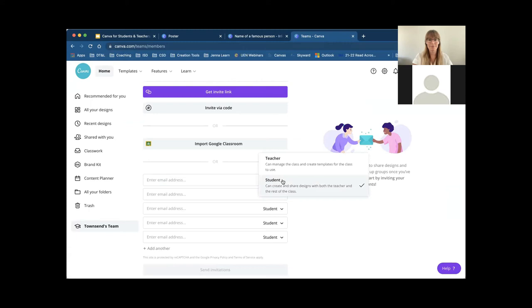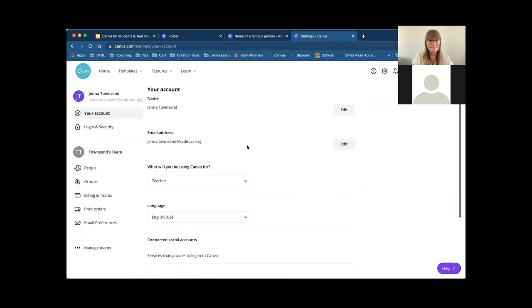Okay, let's see. You just go ahead and fill out the information. Let me check, I believe I used my Canyons District email. Oh no, I was able to use my CSD Docs account. That's right, because we can receive emails from Canva specifically to our CSD Docs account.